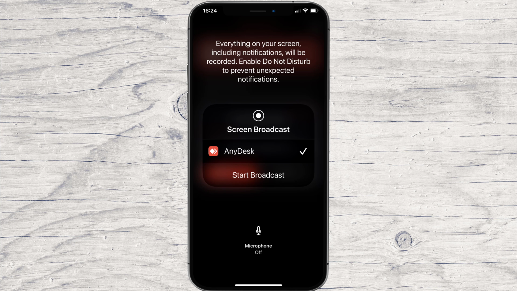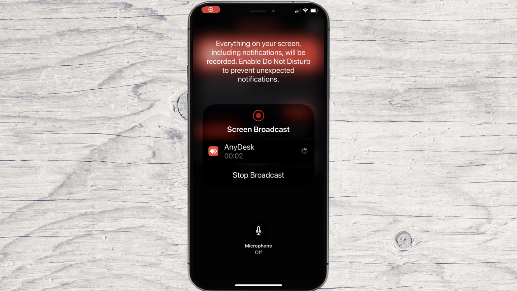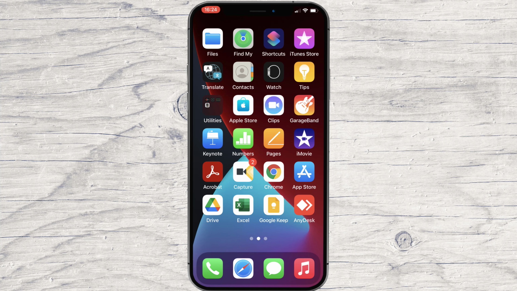A timer will appear and you will start broadcasting your screen on Anydesk. All that you do on your iPhone will be visible to others. A timer will start near the Anydesk app. This shows how much time you have been screen sharing. Now you have allowed access to your iPhone with Anydesk.